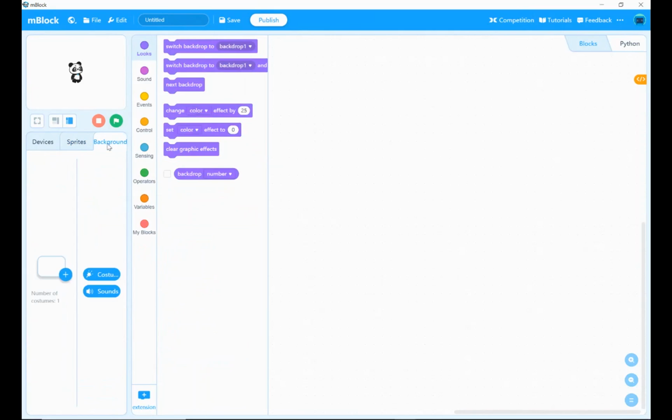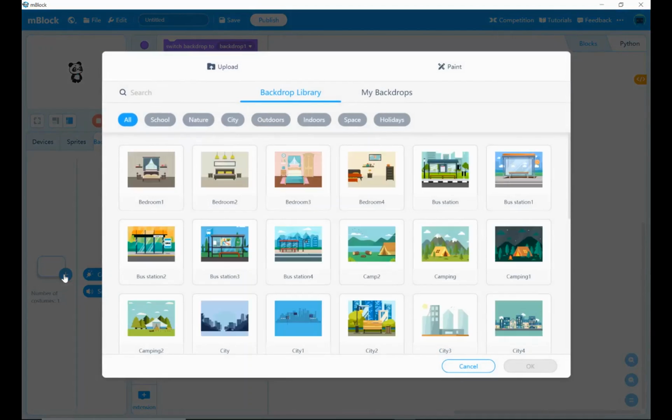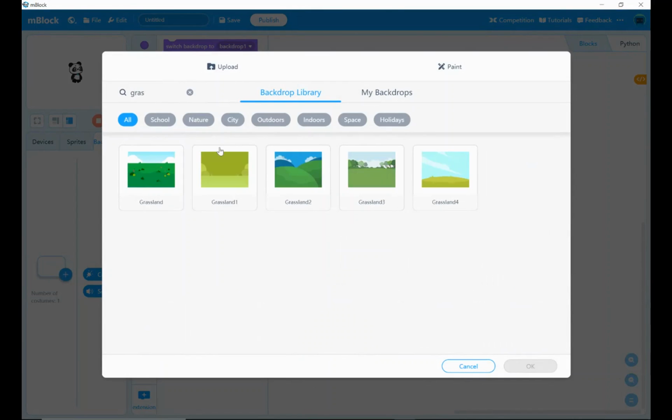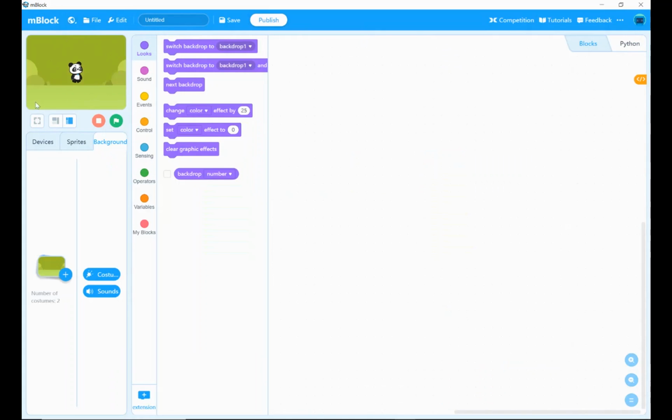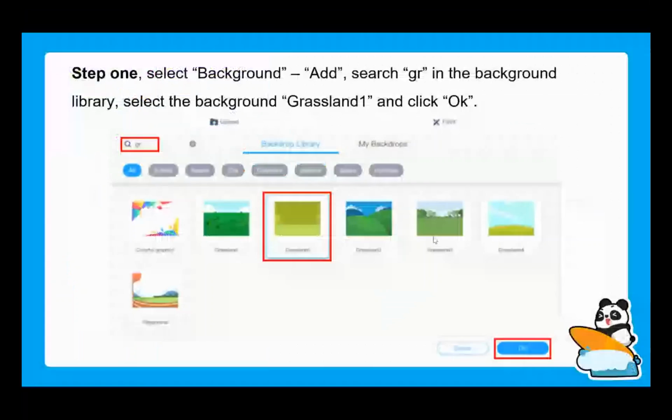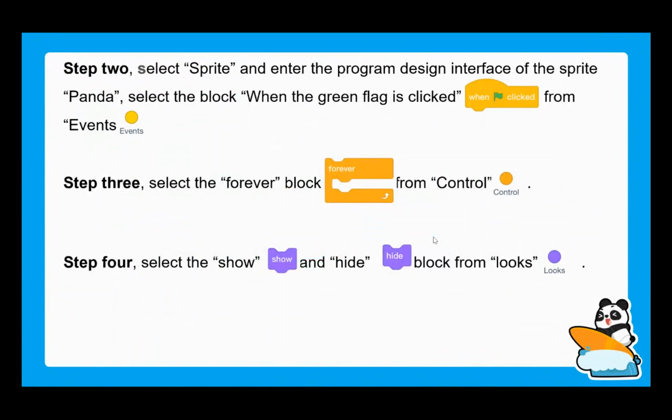So I'm in my sprites tab at the moment, but I want to go to my background and add in that specific background. I can do that by simply clicking the add icon here. And I'm going to search for that specific one, which was grassland 1, as we've got here. Hit OK, and that's now been built into my stage area. Okay, so simple as that for the first step.